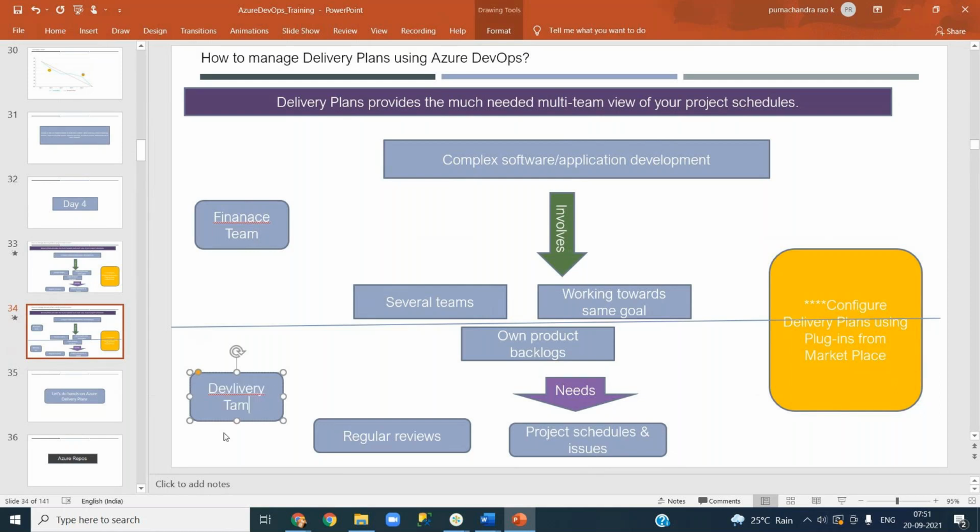What does it mean? I have two swim lanes: finance team swim lane and delivery team swim lane. In this workflow, all the activities in this swim lane belong to the finance team. All the activities in the second swim lane belong to the delivery team. So that's the advantage of swim lanes.